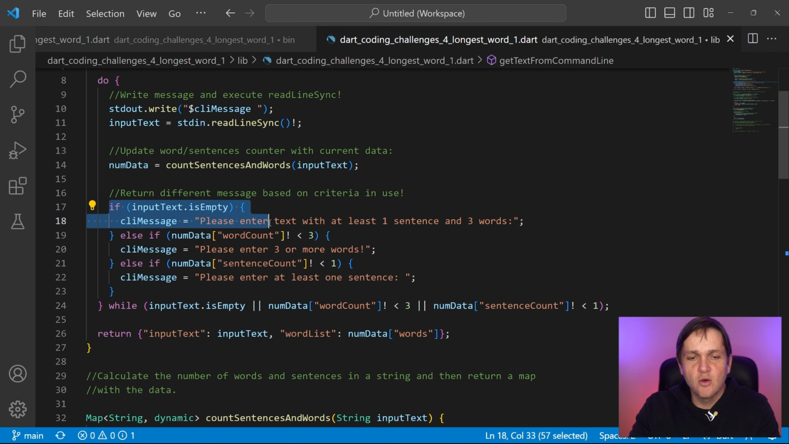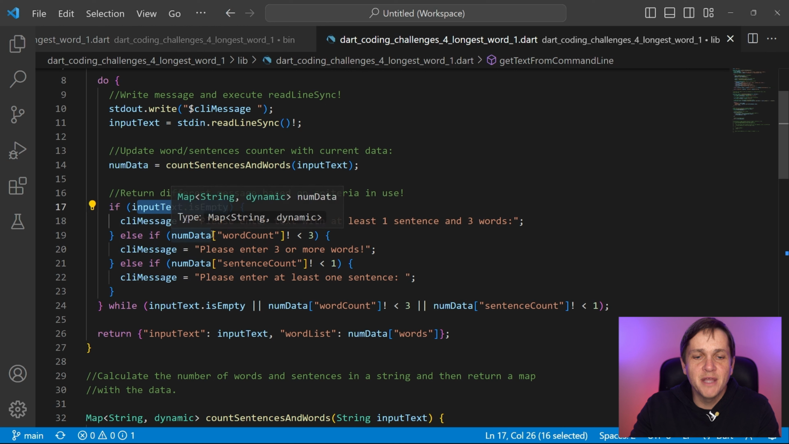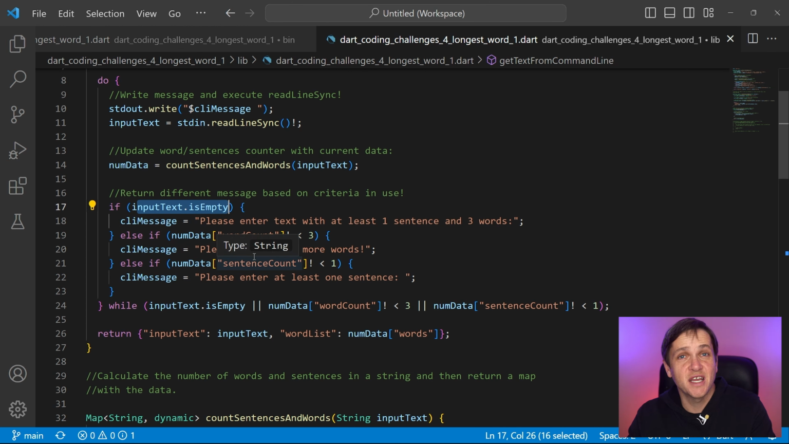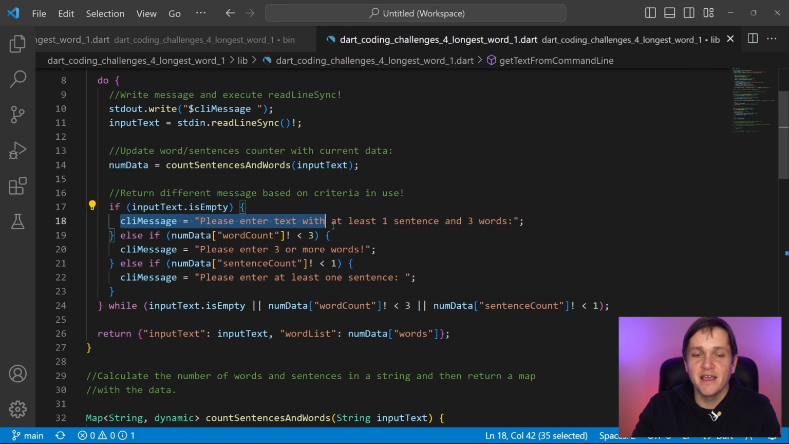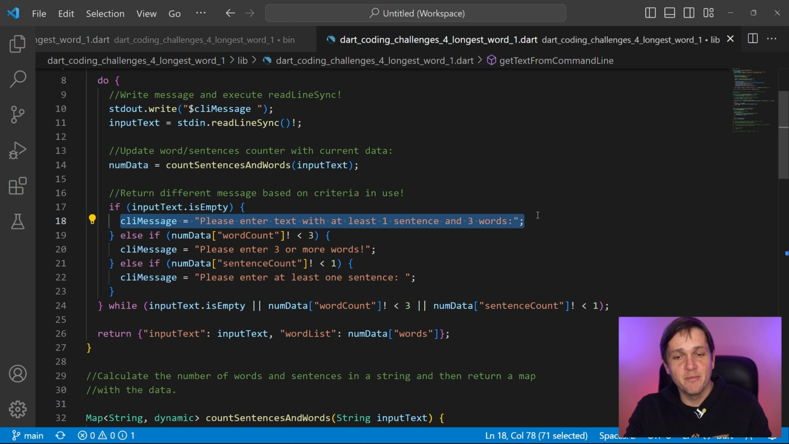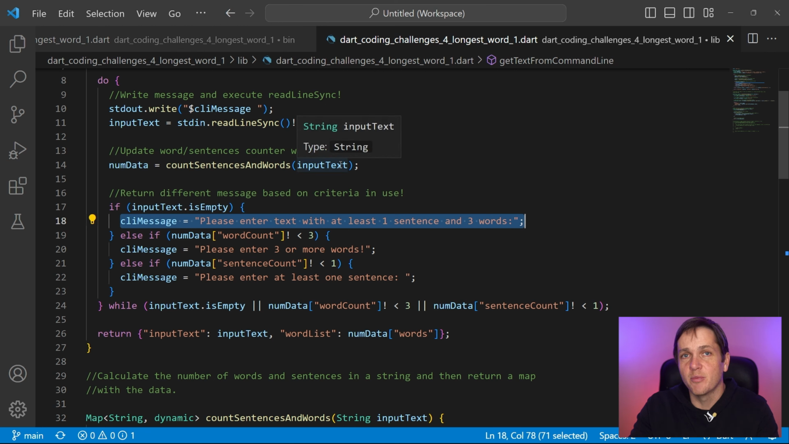You'll notice based on what our data return is, whether input text is empty or whether numData word count or sentence count is outside of our scope, we are setting the CLI message variable to a different message so that on the next iteration of our do while loop, we will be printing out this message instead of the default that we previously set.